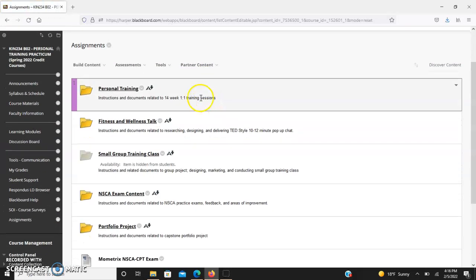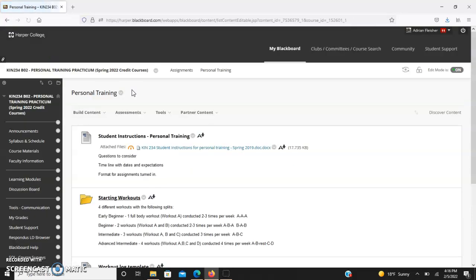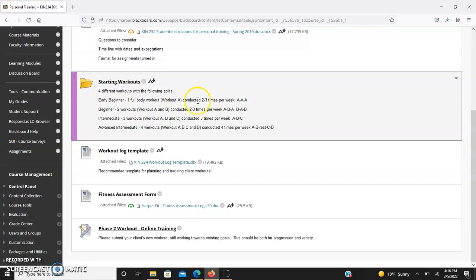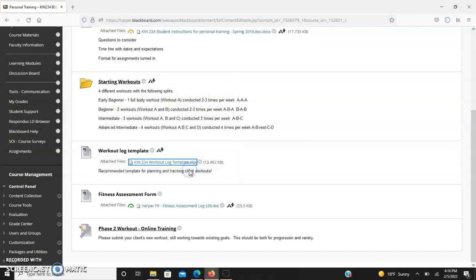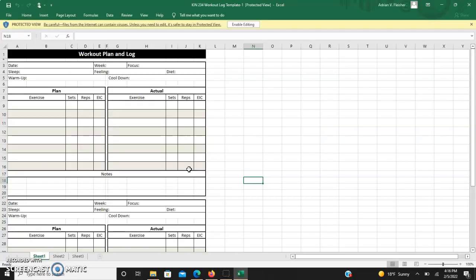But if we go into assignments, personal training, we scroll on down, you can see different examples of starting workouts. And also you can utilize a template. And this is a template I want you to use when you're prepping for your client. In it, you'll have date, type things like sleep, how they're feeling, focus, diet. I tend to ask a couple main questions when people come in to work out with me. I'll go over those in a different presentation, but really it's to assess their functional ability or ability to perform at that moment. And what I'm looking for you to do is have a plan of attack of what you'd like to do with your client.